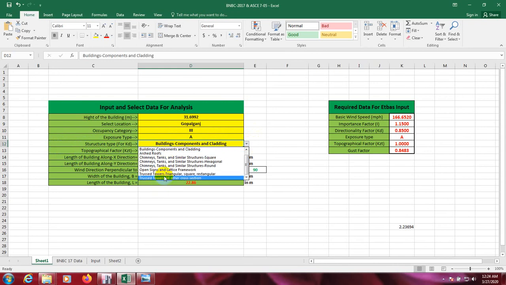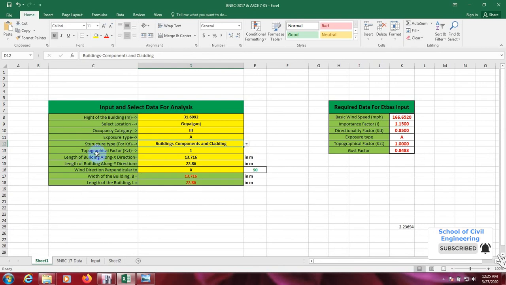They have many: truss, chimney, stack, smaller structures. They have many things, but we are using building. So we have to click here to select that value. Just click here, and from here select your desired value. So buildings, and topographical factor KZT. From our code, BNBC 2017 or ASCE 7-05, both are the same, you can find out that value, but it is quite difficult to find. That's why we can use 1, as our code suggests us to use 1 when our building category does not match with them. And I have found that it is very similar to 1.